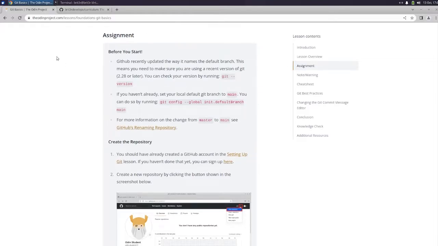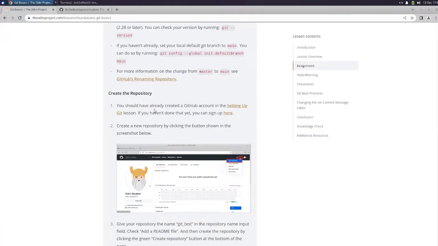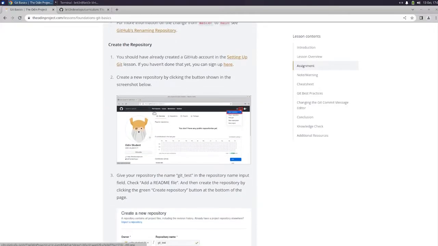Assignment. Before you start, GitHub recently updated the way it names the default branch. We already checked our version. We already changed the default Git branch to main. So we're good there, and we're going to jump down here. Create the repository. You should have already created a GitHub account in the Setting Up Git lesson. If you haven't done so, you can sign up here. Create a new repository by clicking the button shown in the screenshot below.